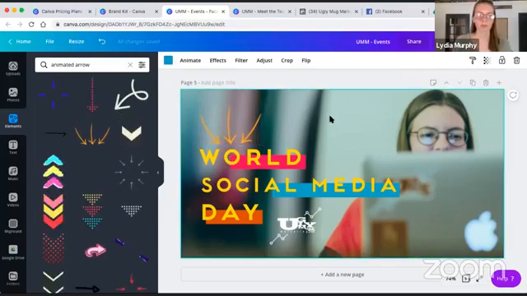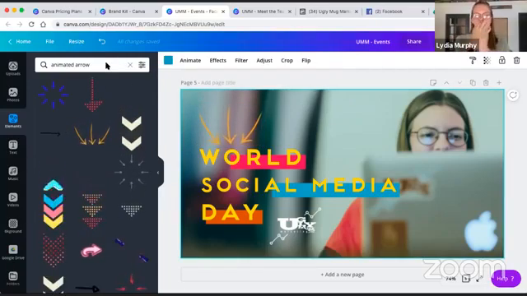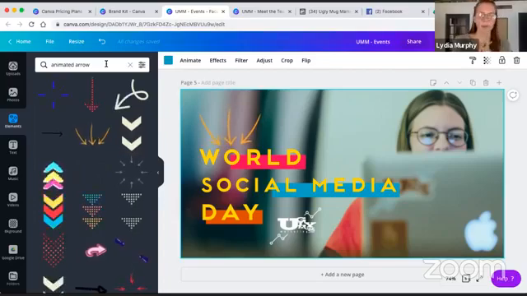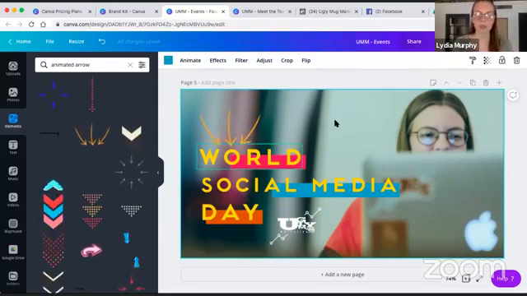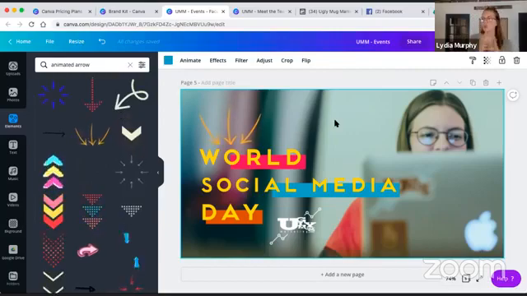So there are a variety of things you can search in Canva to find animated things, but just make sure you're searching animated. I'm sure one day they'll have an update where all of their animated things are in a separate tab, but right now you just go under elements, search animated, and then whatever you need. Okay, so that is example 2.